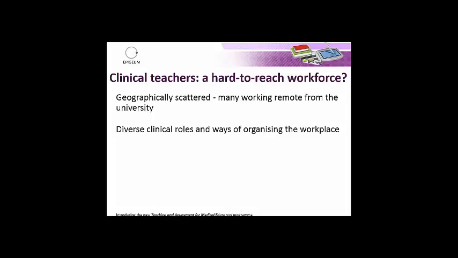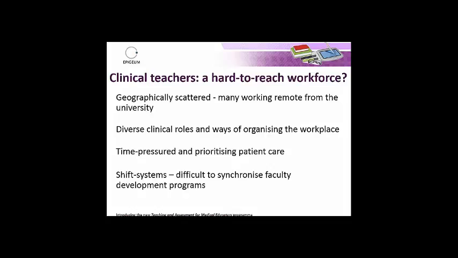The clinical teachers have diverse clinical roles. They work in all the main medical specialities, and of course the acute care specialities have different ways of organizing their workplace than some of the other specialties. But all of them are time pressurized and they're prioritizing patient care. So delivery of faculty development, in other words, becoming a better teacher, is often a very difficult area. And finally, people are working in shift systems. It's difficult to synchronize the faculty development programs. And all that led me to believe that one of the best ways of reaching this workforce was by a program such as the Epigeum program, which can be accessed by clinicians in different areas at different times in different ways.